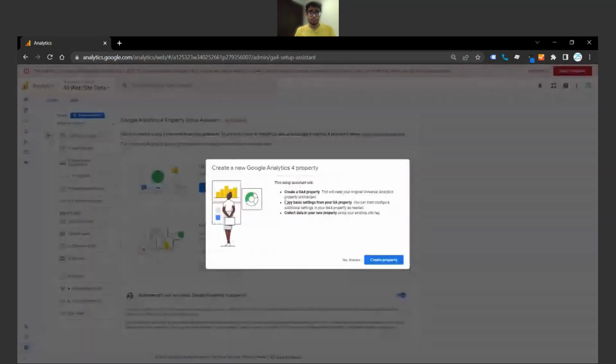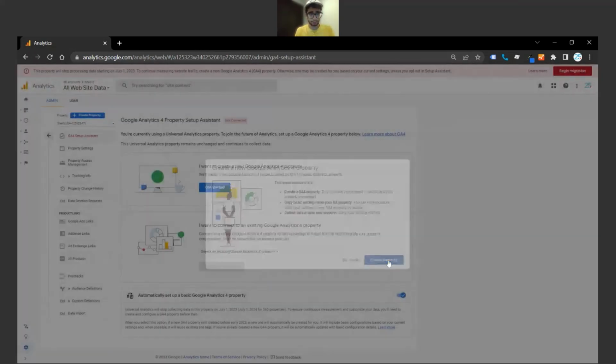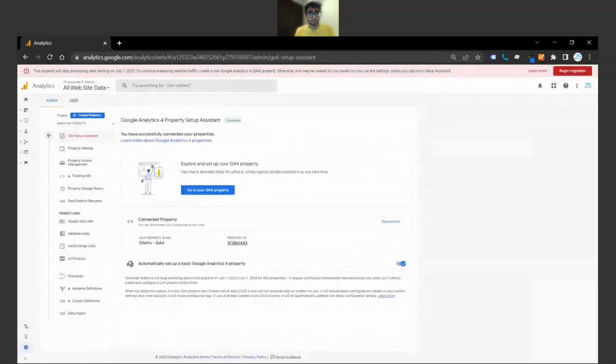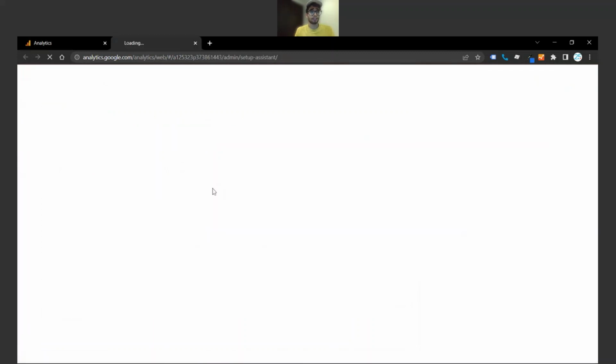Over here, you'll have some disclaimers that the setup system will create a GA4 property, copy some settings and collect data. So go ahead and click Create Property. This will spawn and generate your new property. Then you want to click on Go to your Google Analytics 4 property, and it's going to load a brand new window.